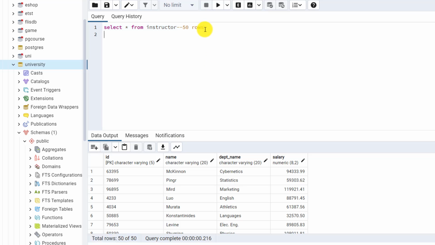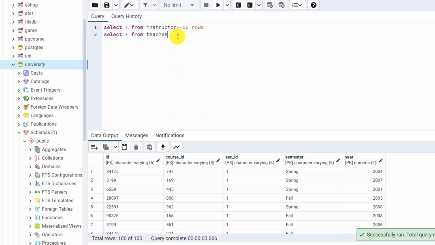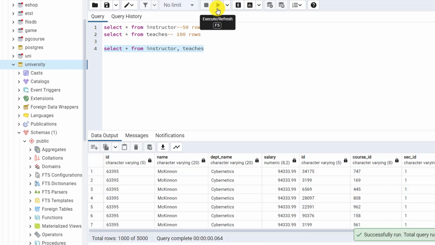We have 50 rows. Now let's select star from teachers. Let's see how many rows we have here. So here we have 100 rows. Now if I perform a Cartesian product between these two tables, tell me how many rows will be there in the resultant table. So instructor comma teachers, right? We can do the calculation because we have both the data. Now let me run this query and see how many rows we are going to get. If you observe, we got 5,000 rows. So 100 into 50, we got 5,000 rows.